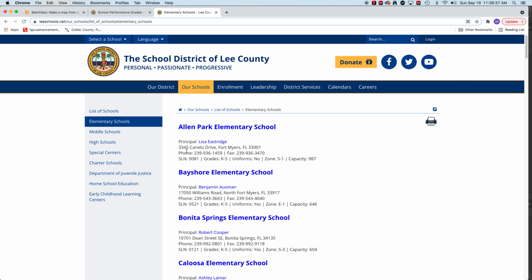But then we have the phone number, fax number, the SLN number, and honestly, I don't even know what that is. We have the grade range for the school, whether or not they require uniforms, the school zone itself, so this one is in South 1, and the capacity of the school, right? So this is all really good information.